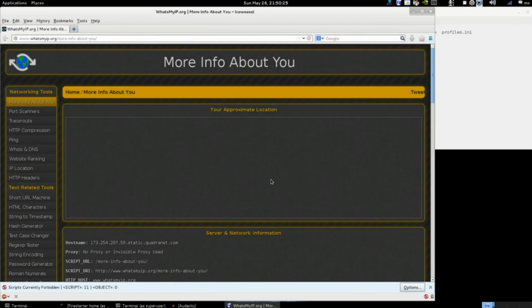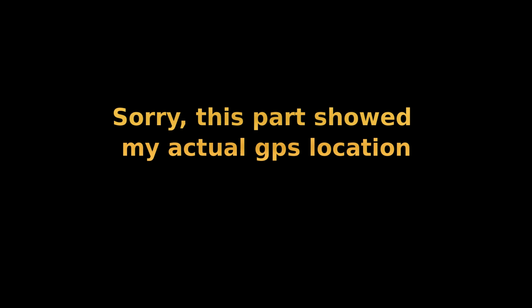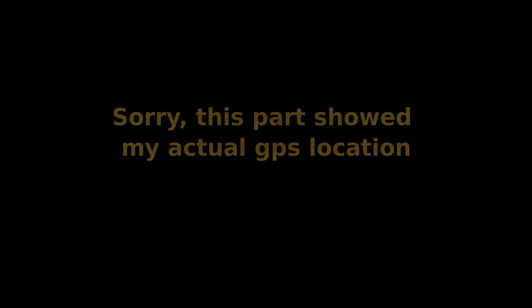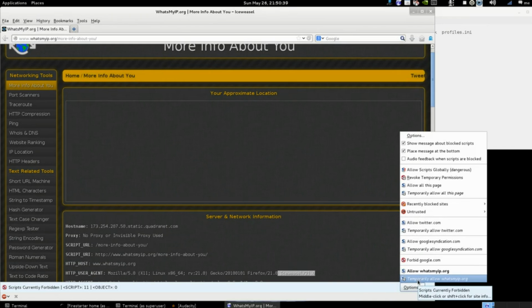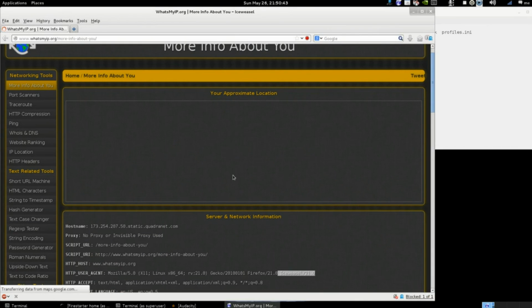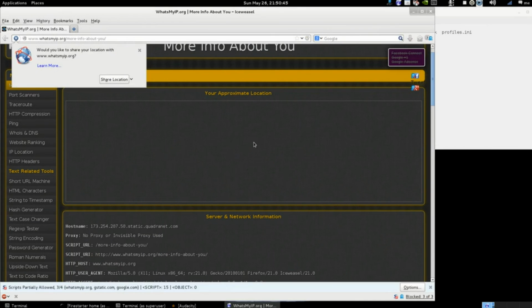So this, if I were to look right now, this isn't a very good example. Anyway, if I were to allow Java to this website, this little map's going to pop up with information about where I'm at. And actually, I forgot to reset a setting, so you're going to see something I will explain very briefly here.